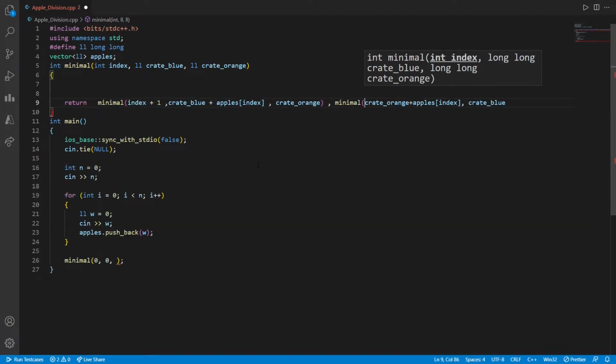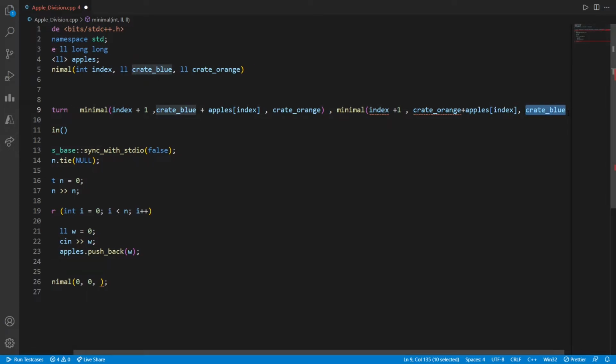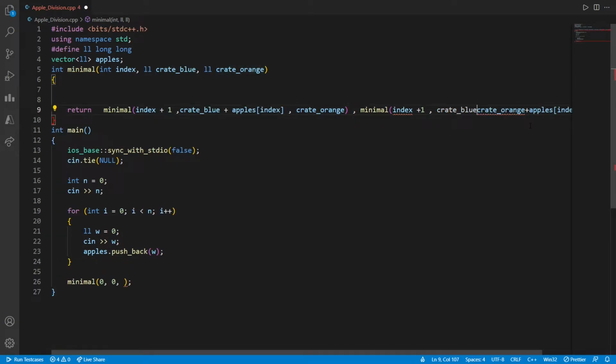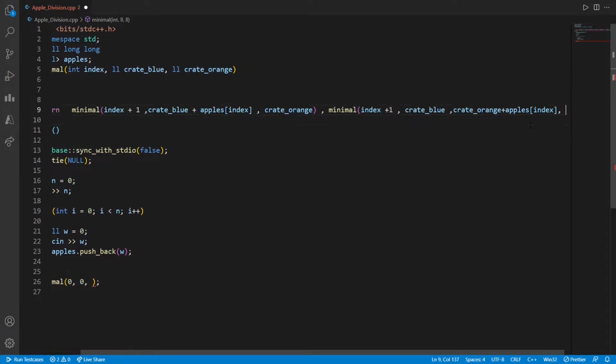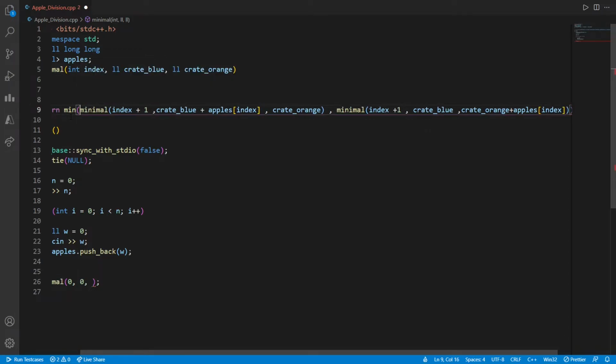So we'll increase the index, and first we need to pass crate blue, then we need to pass crate orange. So let me just cut this here. Alright, and we need to give the minimum. We need to return the minimum of these values, so we'll write min. Alright, so this is our function.